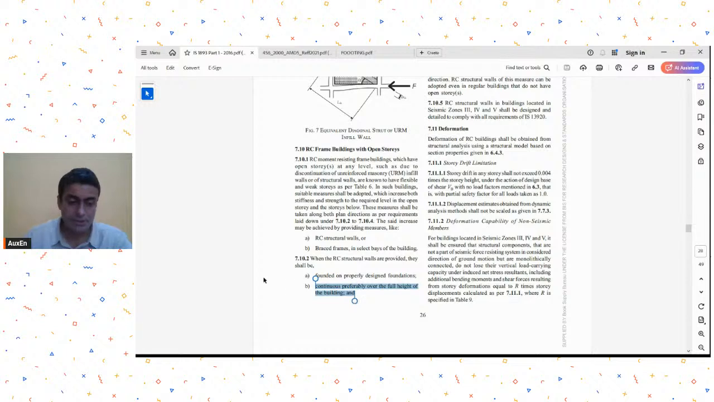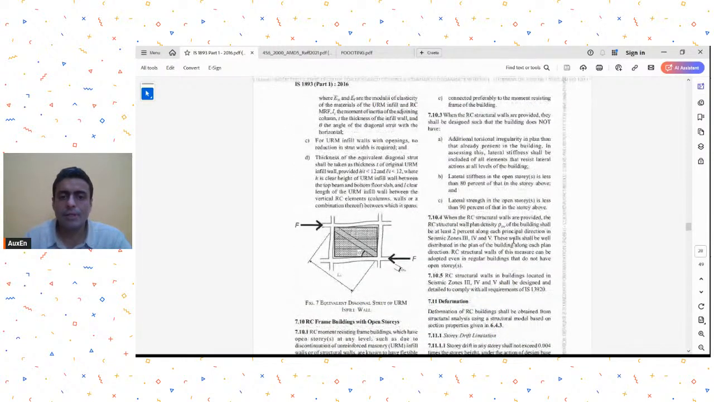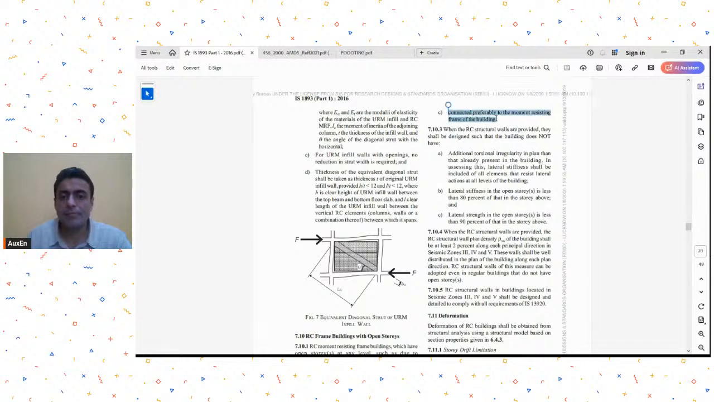Now this may be possible, may not be possible, that you have a wall system which you are going to continue in the parking floor and which is continued at the upper levels also. This is preferable, this is not compulsory. So you may have it, you may not have it. Important thing over here is, and connected preferably to the moment resisting frame. So wherever you have introduced walls, you try to introduce some beams also which will connect it to the existing moment resisting frame.